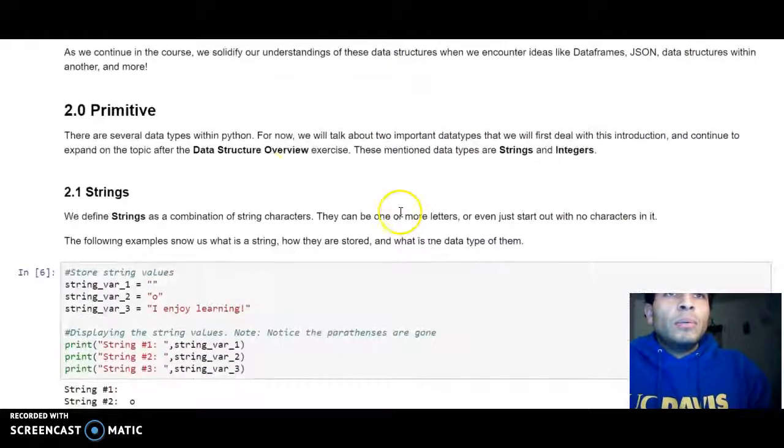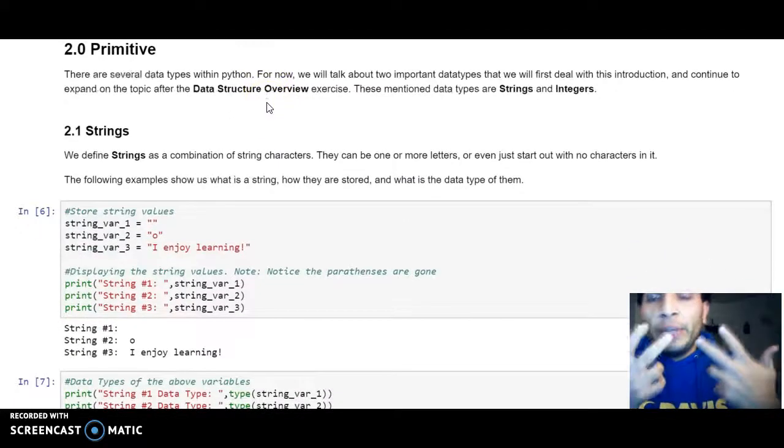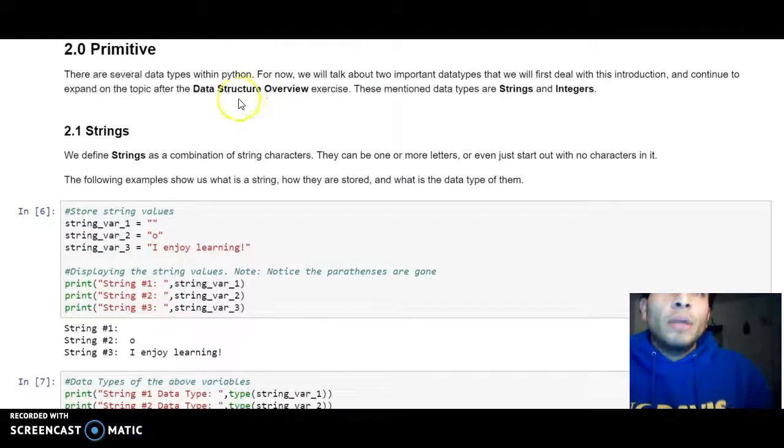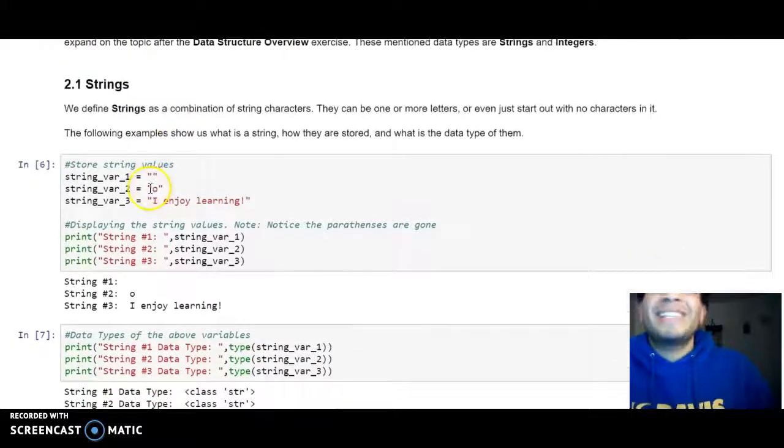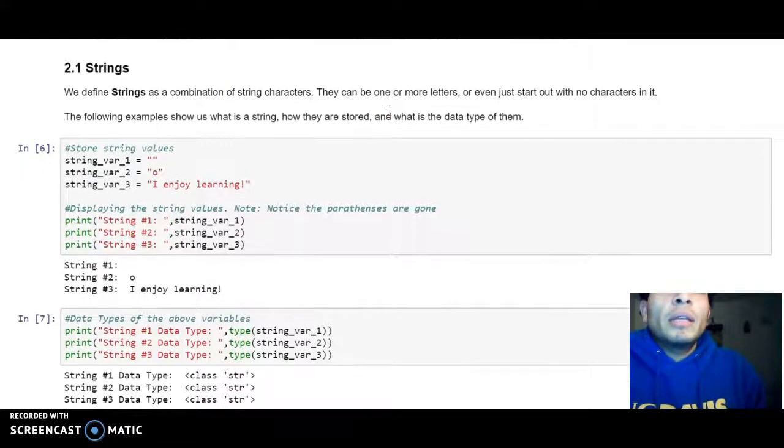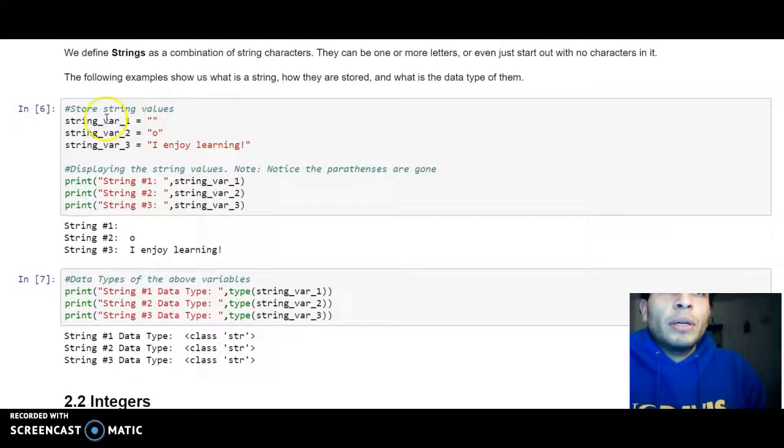Right, so we'll start off with just defining what strings and integers are for this primitive case. Sounds kind of cool when I say primitive. Anyways, we define strings as a combination of string characters. They could be 0, 1, or more characters within a string. And then the following examples of strings are here below.